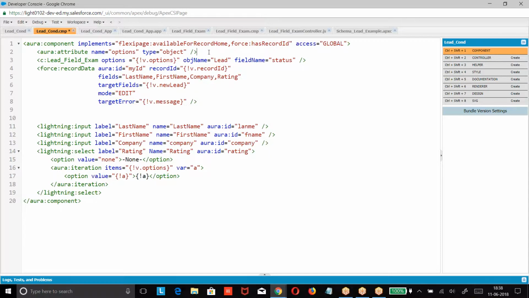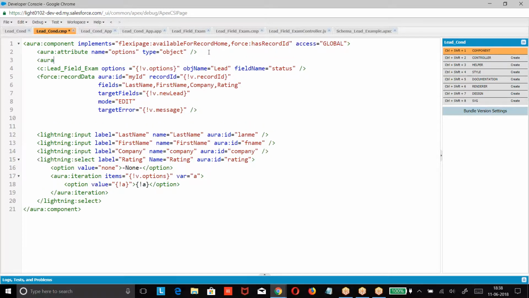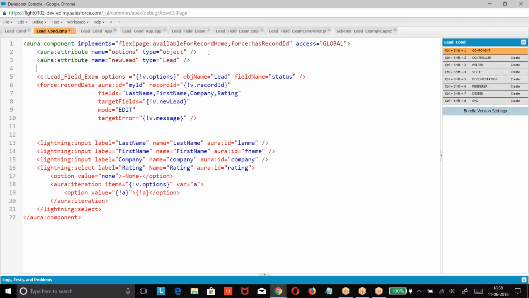Now we are supposed to create a couple of attributes to store the data. What is the attribute? Name equal to new lead, type equal to. So this is how we give it. Whatever record we are referring to using record data, the same value should be given here.